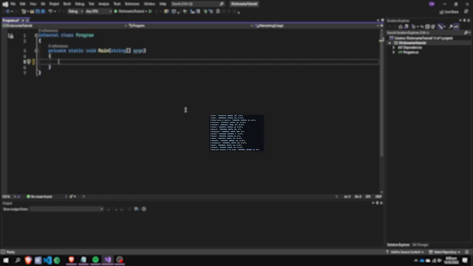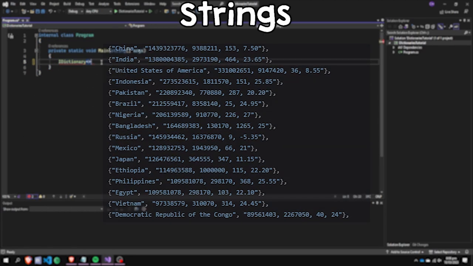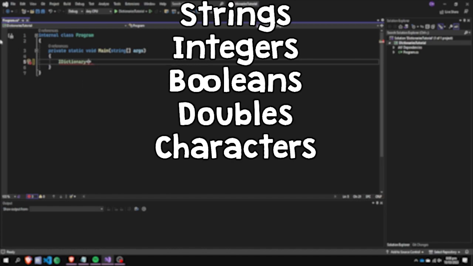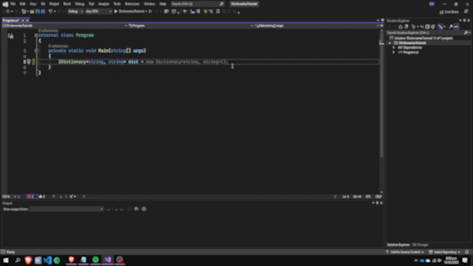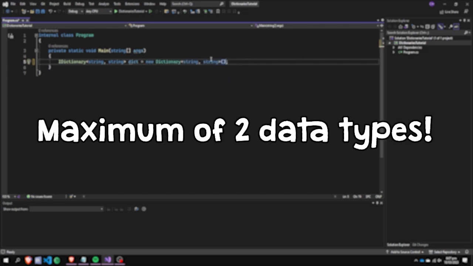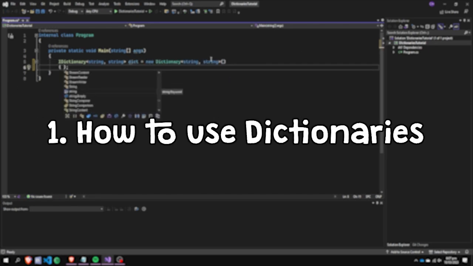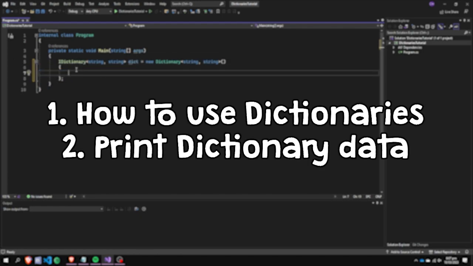Dictionaries in C# are used to store data using strings, integers, booleans, doubles, characters, floats, decimals, and longs. In dictionaries, you are only able to use a maximum of 2 data types. There are ways to store more. Today I'll be showing you how to use dictionaries and print them to the console.